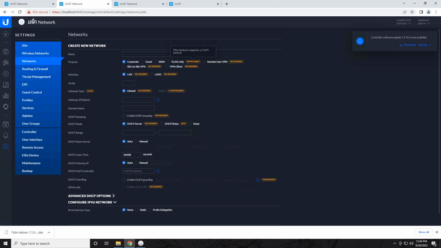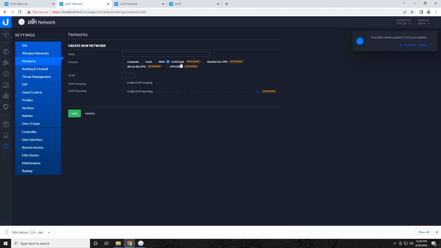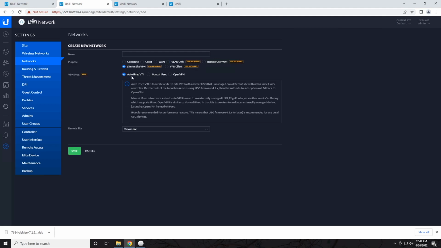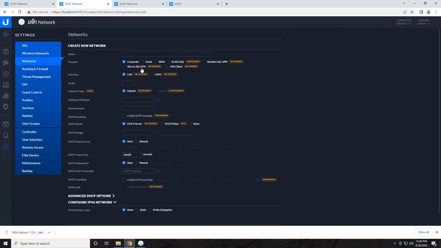And all this means is it says USW required, so this one requires a switch. And while it says Unifi switch required, it's actually not. It's any switch that can recognize VLANs. But VPN client, site-to-site VPN, they do require a security gateway or a Dream Machine. But at least here it labels which options are kind of optional depending on the device. So I did like that.